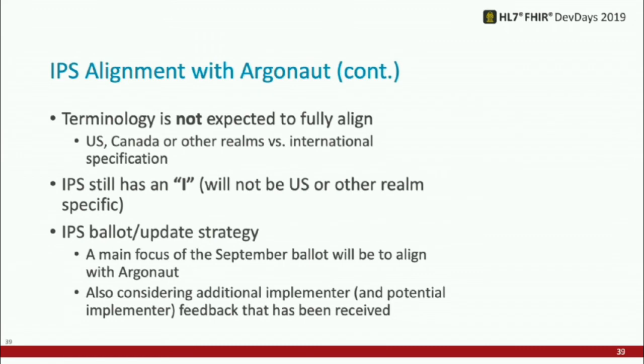And we're not expecting to fully align terminology because Argonaut, at least right now, is a US-based specification and it has US terminology requirements. And we're going to stick with IPS being a global standard. IPS still has the I, it's still international. It's not going to be US or any other realm specific. But we'd love to get feedback on that. So if you're an HL7 member or an interested party who can pass ballot comments on for that, that would be great to have.